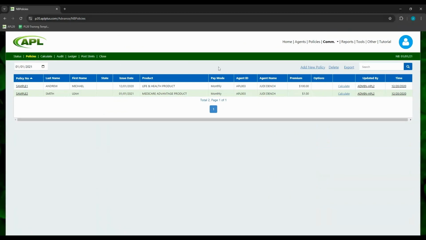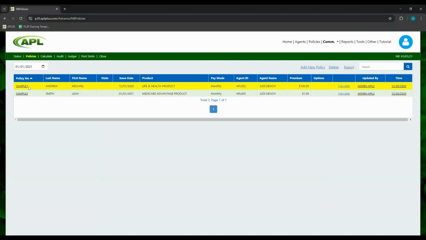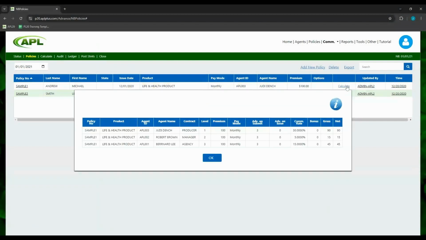After importing the carrier statements, we should have the policies we need to process commission for. We would know the policy number and the policy holder, as well as the writing agent for the policy and the premium, based on which the commissions are calculated. With all the policies in place, now we can calculate commission. Let's take a look at one policy and see how this works.